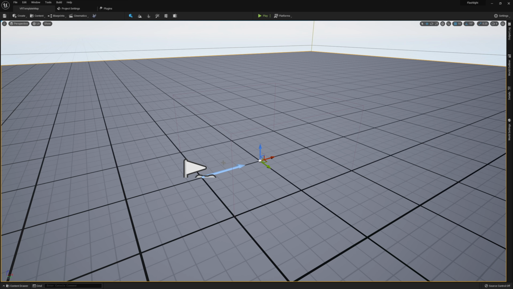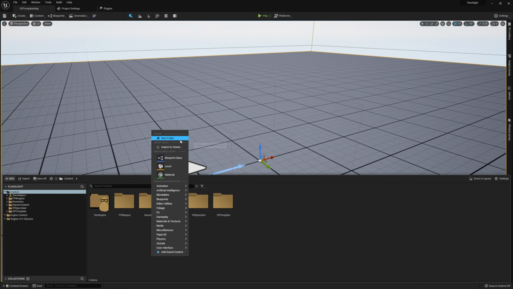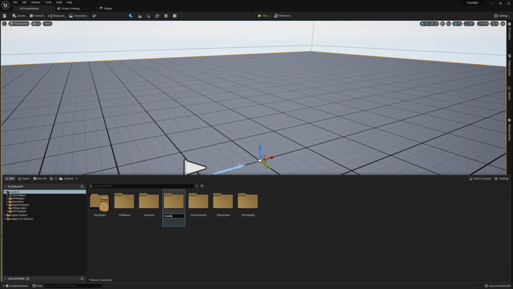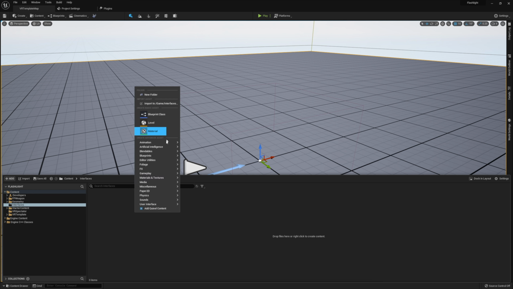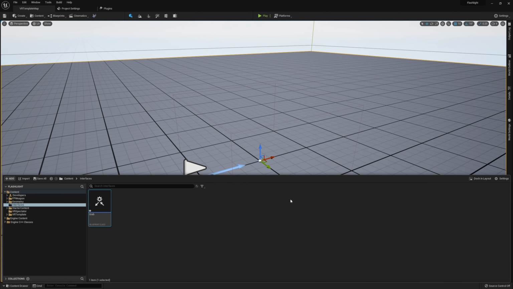So let's go and get started by setting up our flashlight here. So I'm going to open up our content browser. I'm going to create a new folder here called interfaces. This is going to be what we're going to set first, is an interface. And in here, I want to add a blueprint interface. I'm going to call this grab.